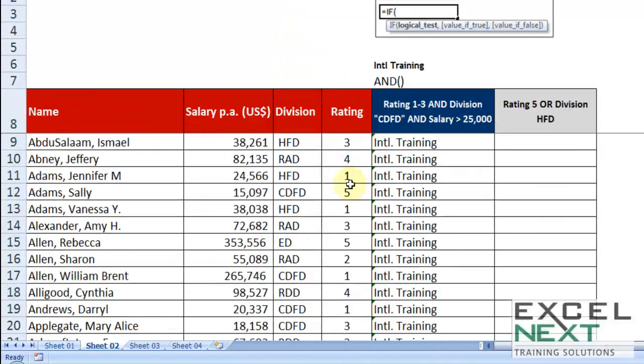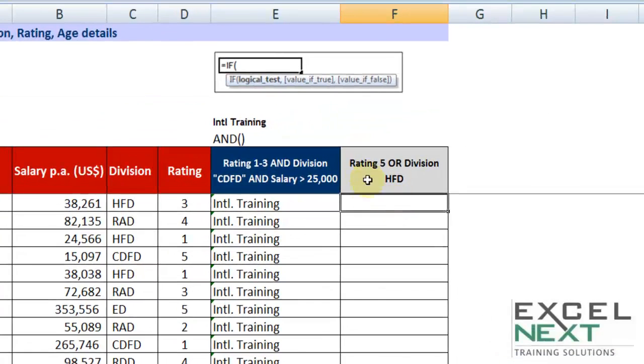Let me again magnify this, because this time I'll take this learning and put it in the next case study, which says if your rating is 5 or if you belong to HFD, you need basic training once again. It may so happen rating 5, which is bad, so you have to go back to square one to learn the techniques of the trade, or if you're belonging to division HFD, in which the technology might have changed drastically, for which the entire set of people must have a renewed basic training.